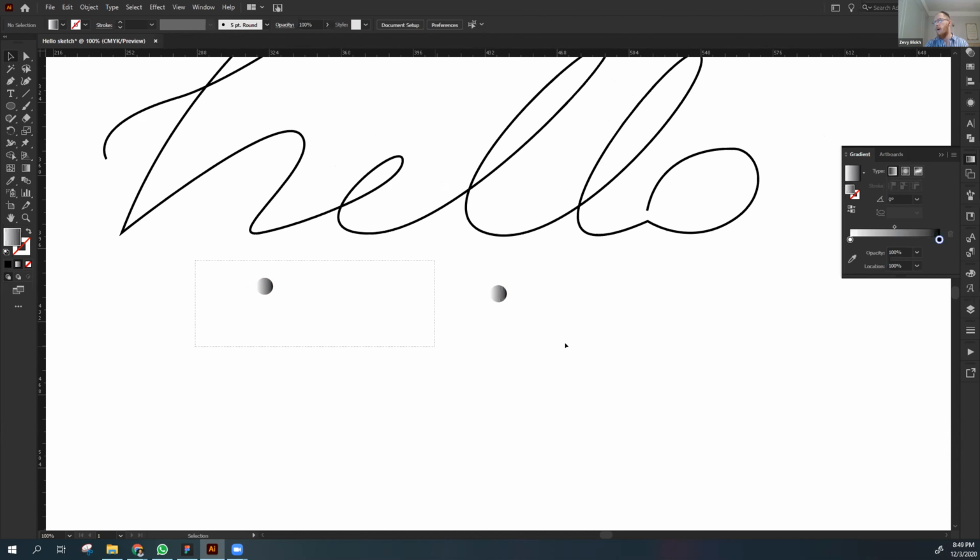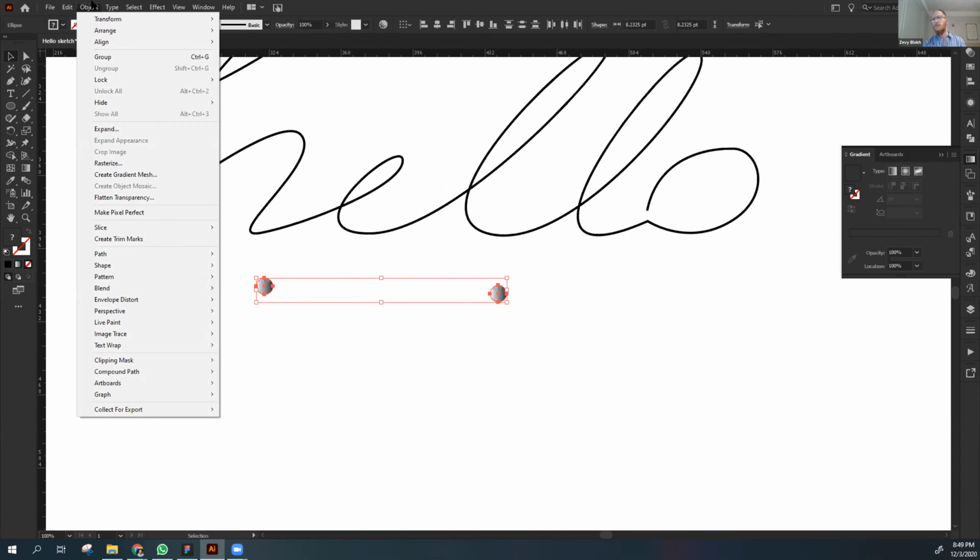And I'm going to select both of those circles with a gradient in them. We're going to go to Object in the top left drop-down, then Blend, and then Make. Or you can press Alt Control B to make a blend, to add a blend effect between two shapes.